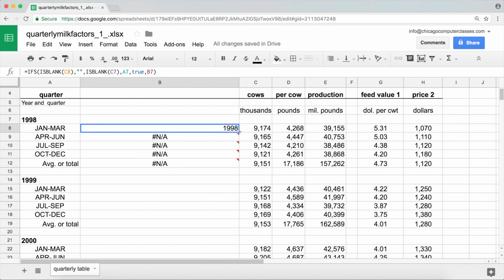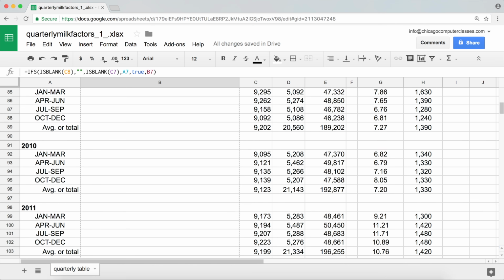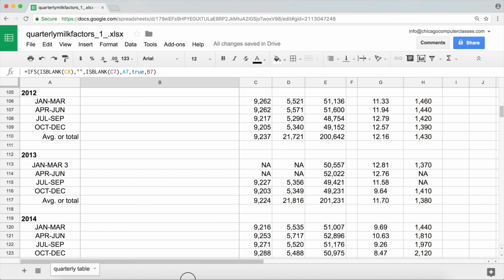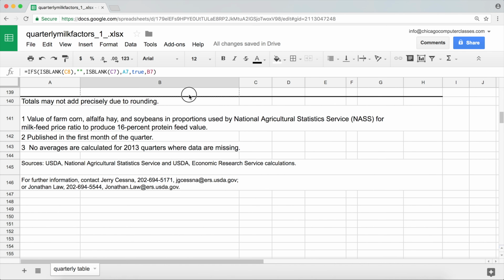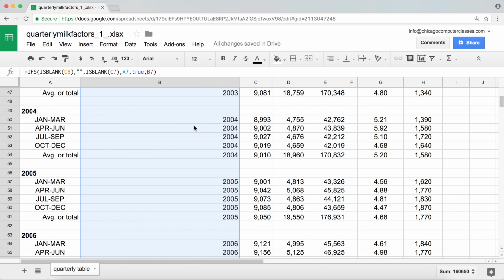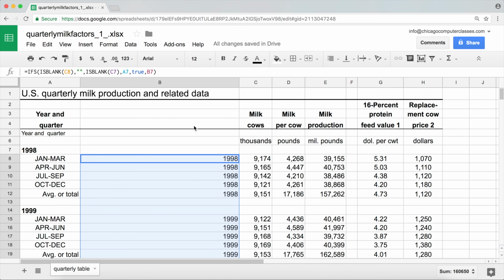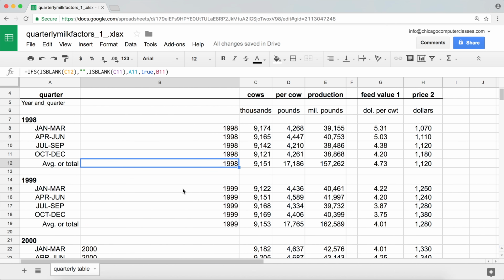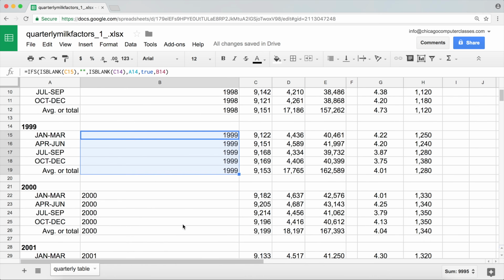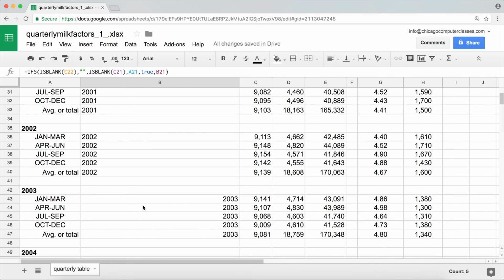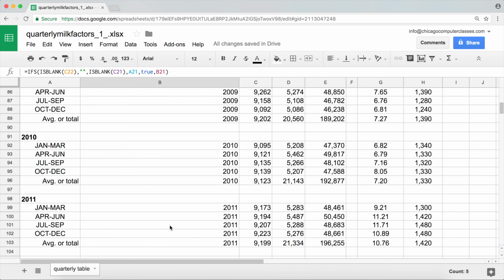I'm going to click on this and I'm going to drag this down. It doesn't matter. I can even go a little longer here. So that seems to work. See, 1998, beautiful. 1999, 2000, 2001, 2002, 2003, and so on.